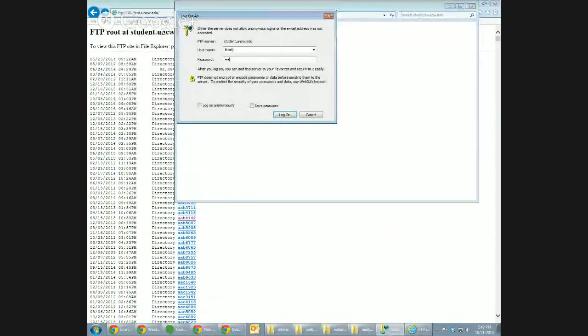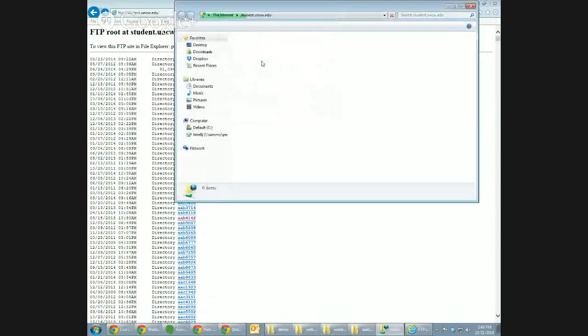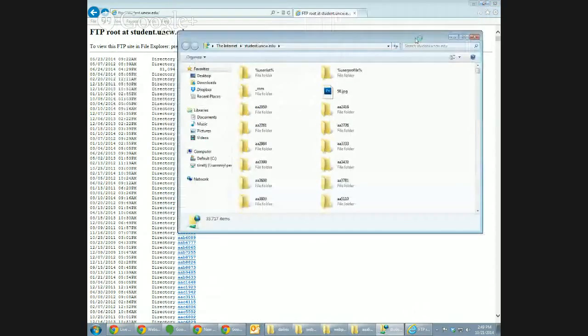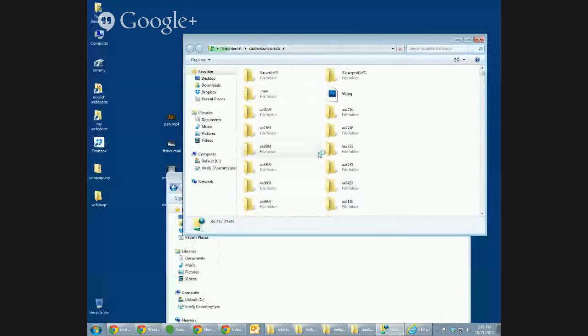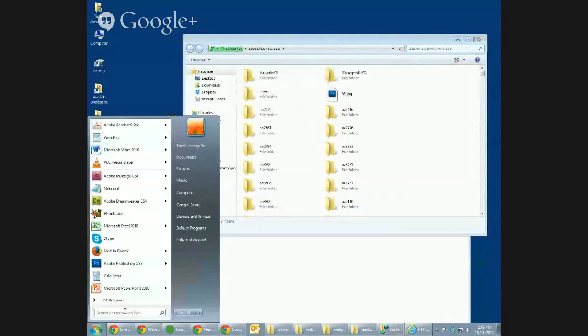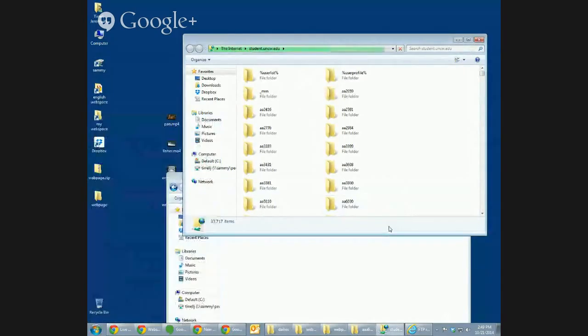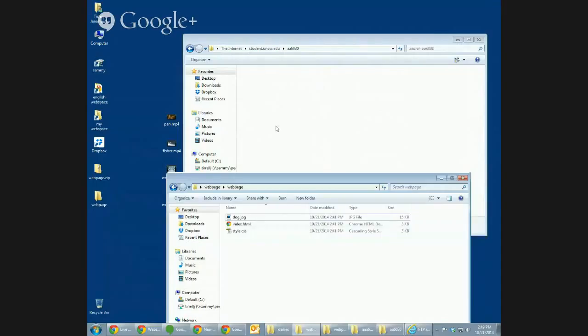So I'll go ahead and log in just to show you kind of what it looks like. Okay, and there we go. You see, it's the same stuff, and it's also the same stuff we found when searching down here through the search bar. But it's just displayed in this window. So now, if I were this person, I could just drag my files in there.